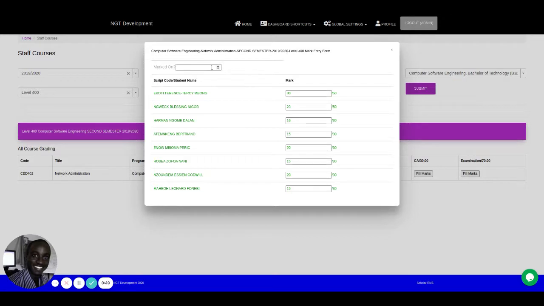The first information you have to provide is the marked on. Marked on is the scale on which you graded the scripts. You might have graded the scripts on 50. You don't need to convert it to 30 before filling. You just fill the marks on 50. So I'll specify 50 here.